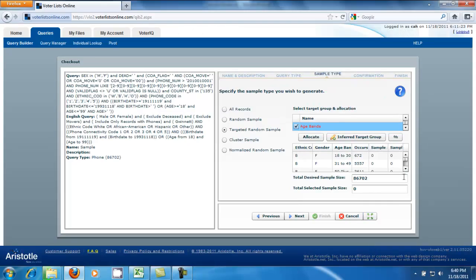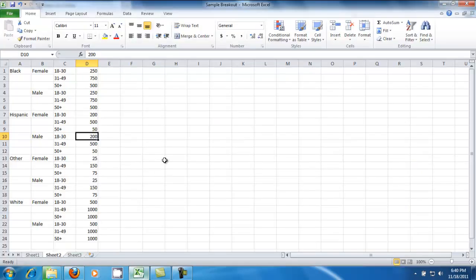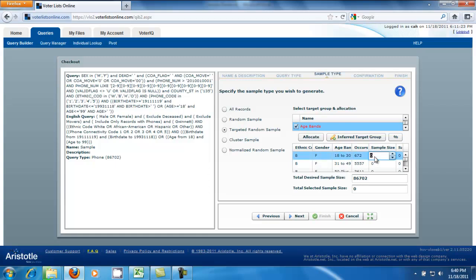So what we'll do now is go ahead and do our data entry based on our Excel spreadsheet. We'll start up here at the top, and we'll move down to the next ethnic group.